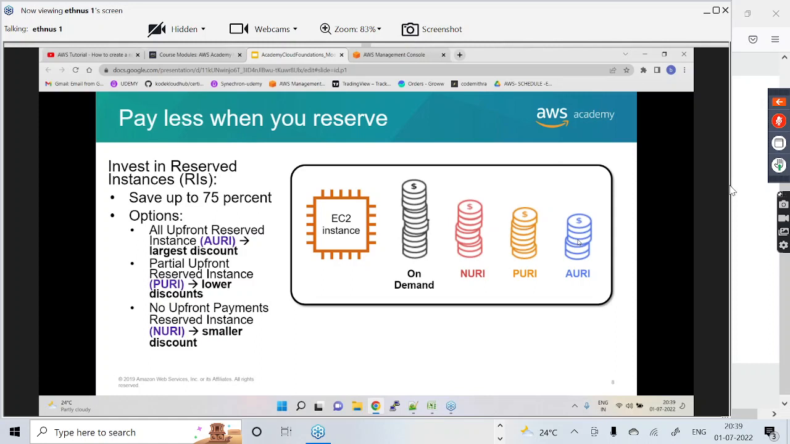It has a lesser discount as compared to all upfront and partial upfront. But still, it is very economical as compared to on-demand. Maybe it saves around 30%. Like all upfront saves up to 75%, you can consider partial upfront saves up to 50%, and no upfront saves 25 to 30% as compared to on-demand instances.